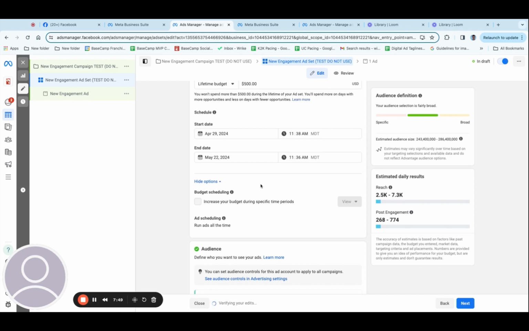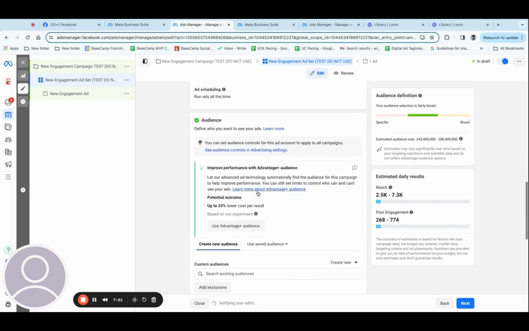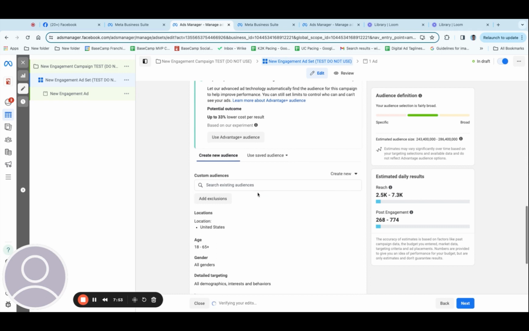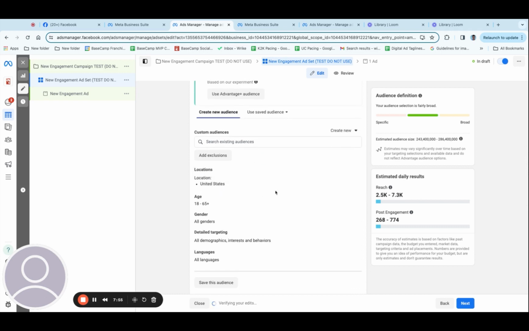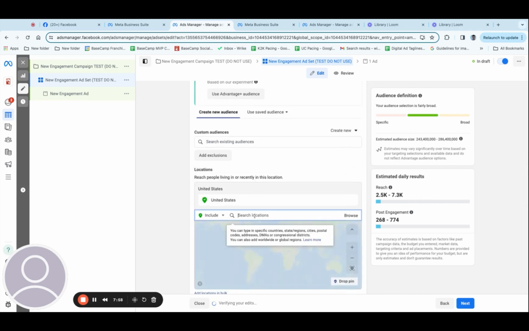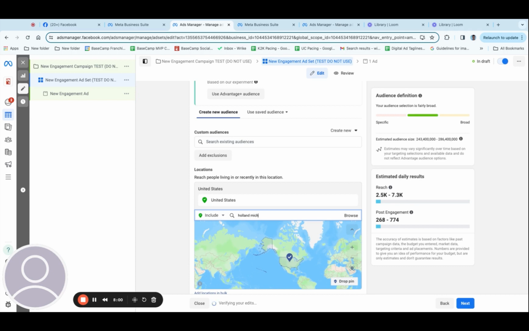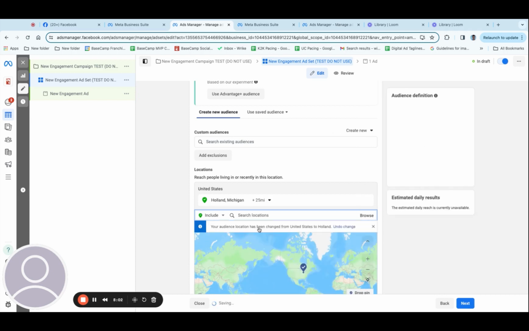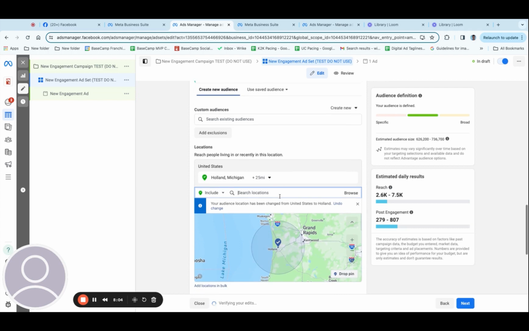So for this test, we're going to target Holland, Michigan. We have a new store opening in Holland here soon. So this is where we can see geographically where we want to show the ad. 25 miles shows a lot of Lake Michigan, so we're going to pull this down to 10 miles, and you'll see how the map changes.